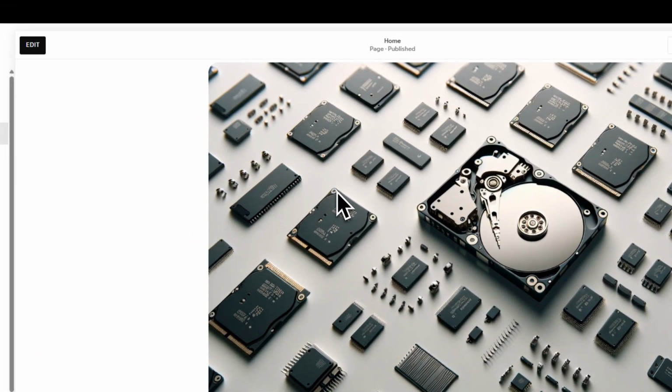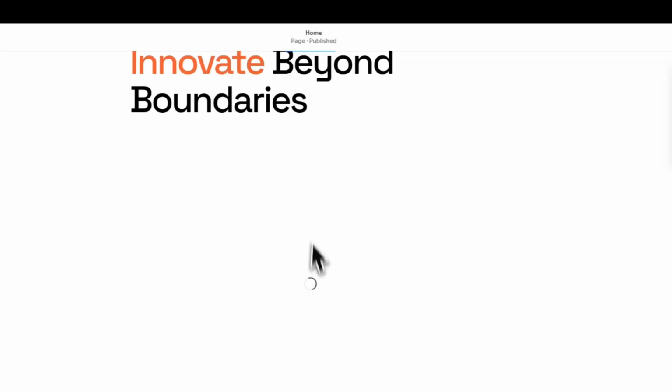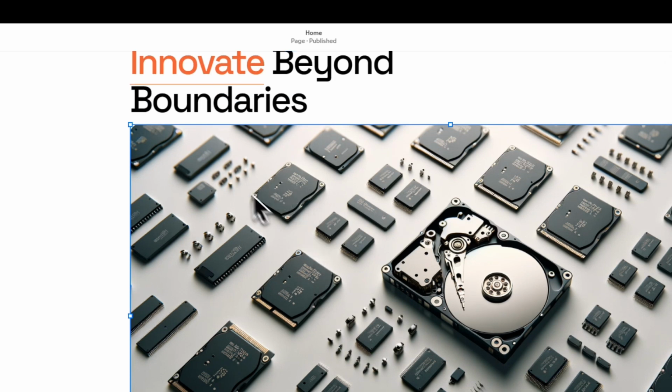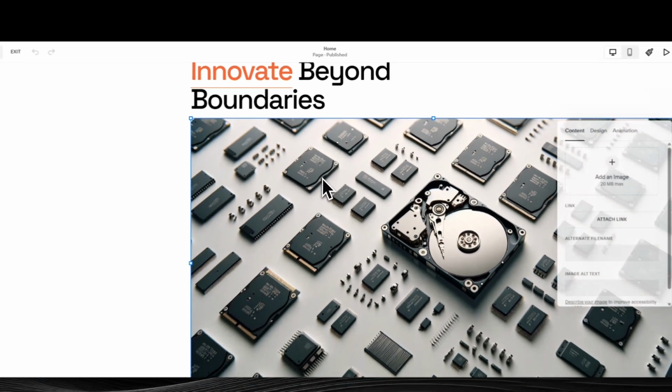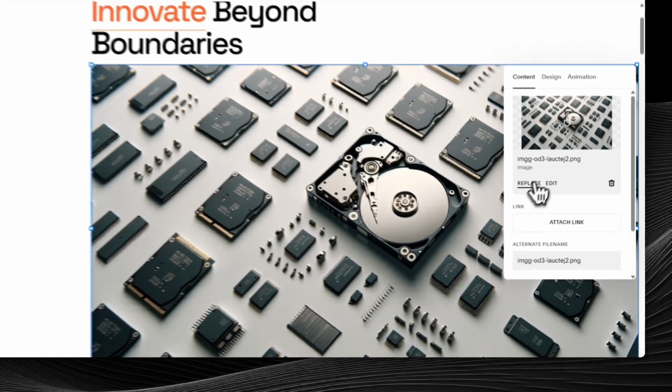Next, click directly on the image element you want to update. You'll notice visual cues around it indicating that it's selected. Now, double-click the image to open its editor. Double-clicking is the quickest way to bring up the editor panel where you can make changes. If you don't see the editor appear, make sure you're in editing mode on that page and try again.